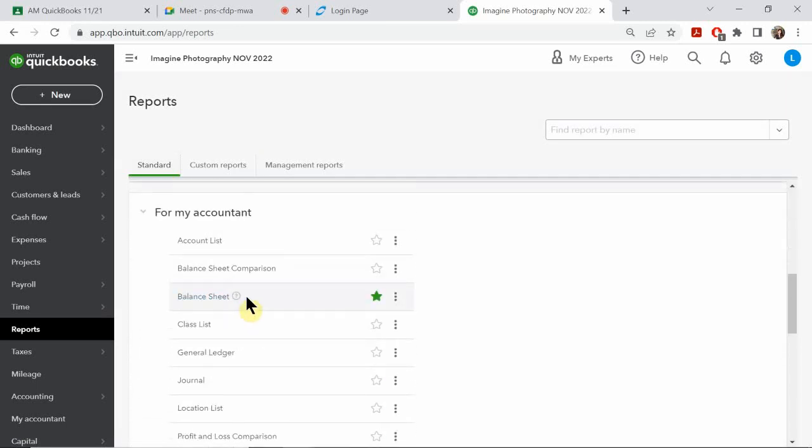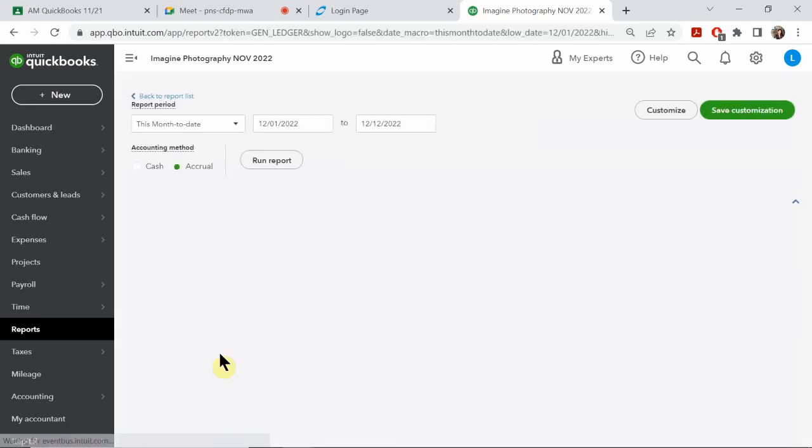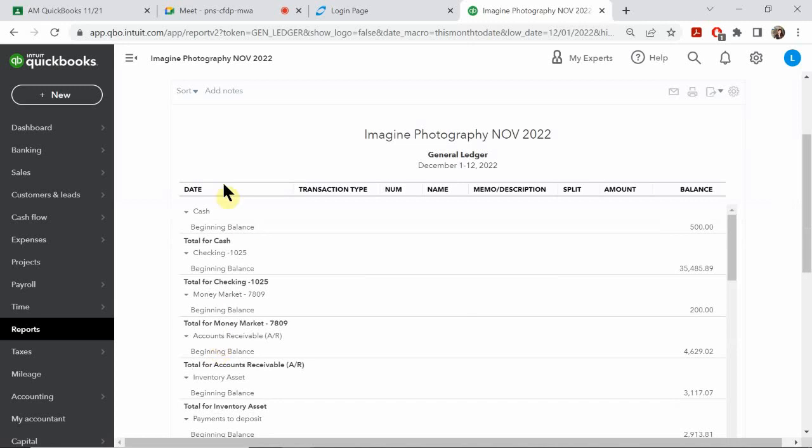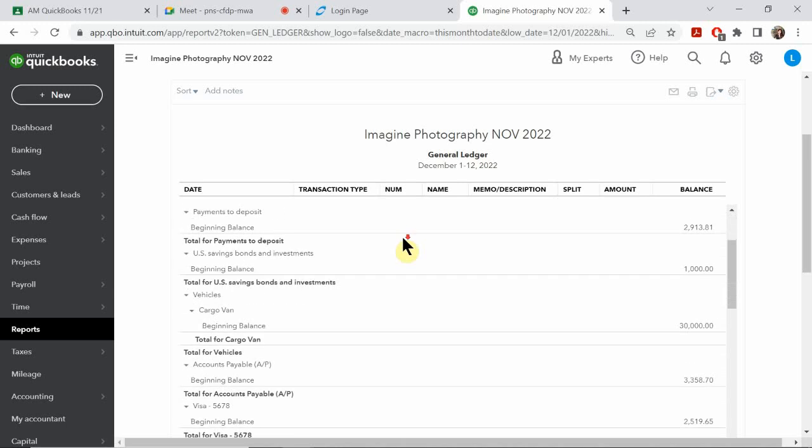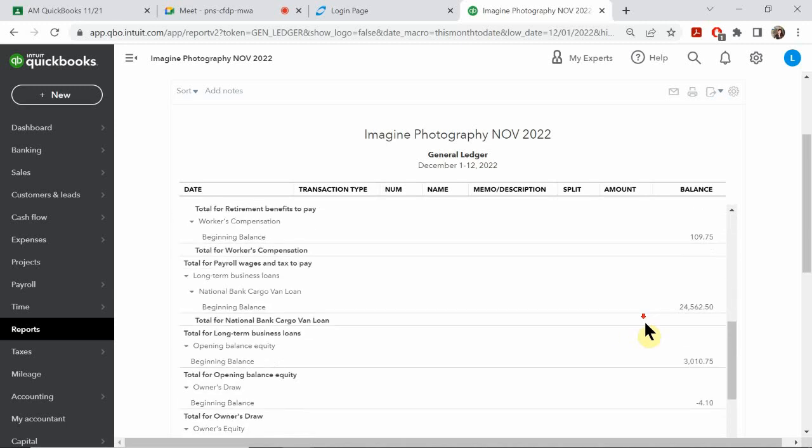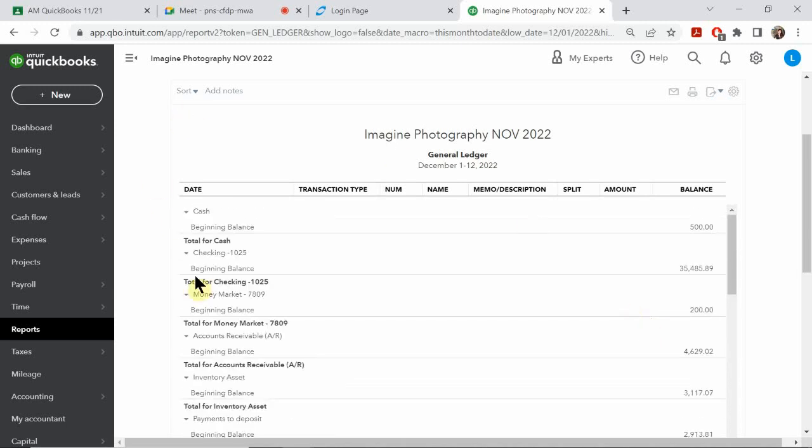We also talked about the general ledger. So the general ledger is more or less similar to the account list, but the general ledger basically lists out all of your account information and what the balance are for each and every single one, and so on and so forth. And it's going to give you all the account information too. As you can see, you could collapse certain sections.